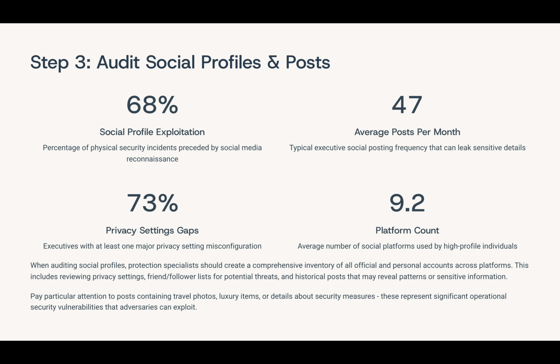Step 3 focuses on auditing social profiles and posts, which is a critical part of executive protection in today's digital landscape. Research shows that 68% of physical security incidents are actually preceded by social media reconnaissance. High-profile individuals typically make an average of 47 posts per month, and each of these posts has the potential to reveal sensitive details. Alarmingly, 73% of executives have at least one major misconfiguration in their privacy settings, and on average, they maintain accounts on over 9 different platforms.